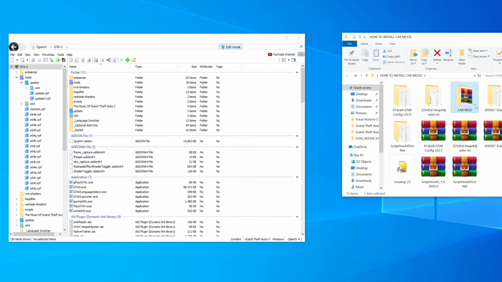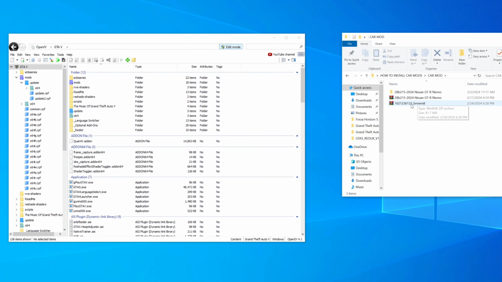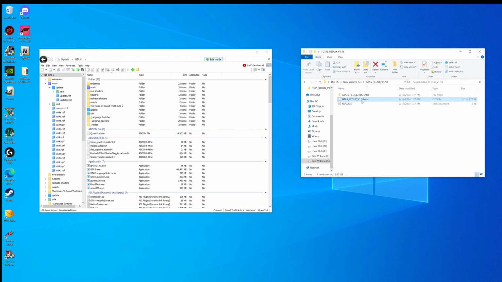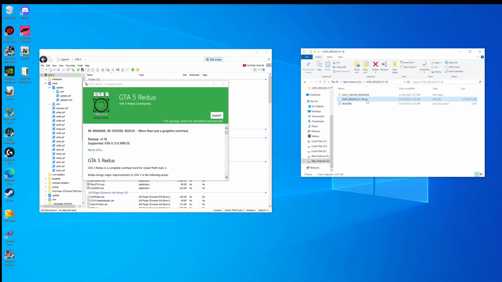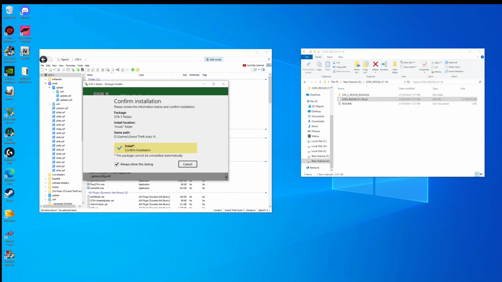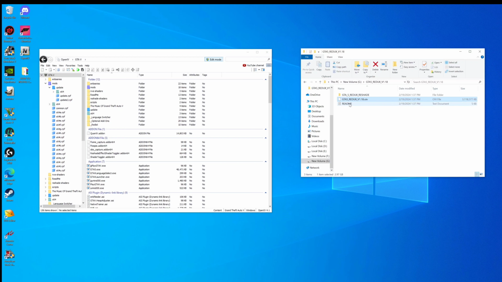Let's also see how to install a graphic mod. One of the best free graphic mods is called Redux. The link is in the description box. You extract it, you see an OIV file. For that one, you just open your OpenIV, click on the edit mode, and then you just drag and drop it on it. Click on install, and then you click on mods folder, and then you click on install. Again, I've already installed it. I need not do that again. So it will take some time, but after the installation, you are done. So this is how to install mods on the GTA 5 game.